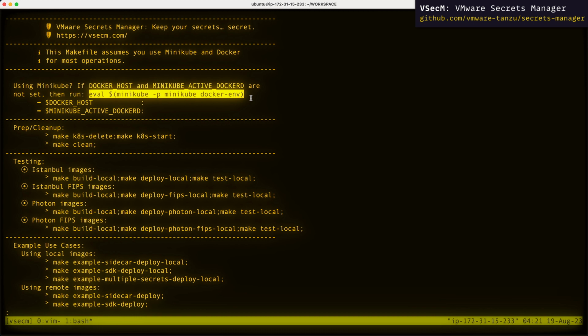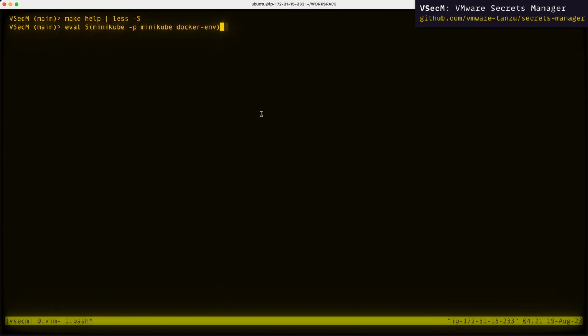Next up, I'll run this eval statement. I don't typically need it, but if I need to use a local image for debugging purposes, then I'll have to run this line on my shell so that we can use the internal Minikube Docker registry. In any case, running it won't hurt and can help us later down the line if we want to build and debug things locally, so I'll copy this, paste on my terminal, and press enter.